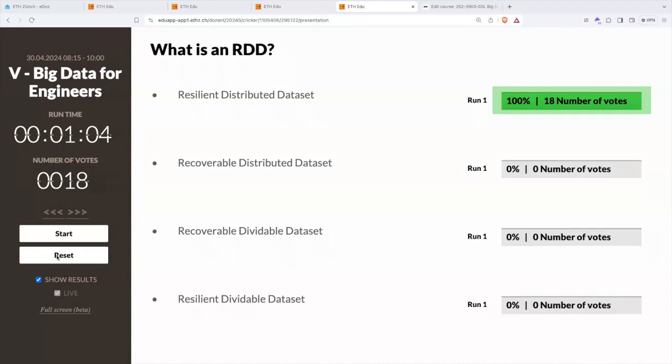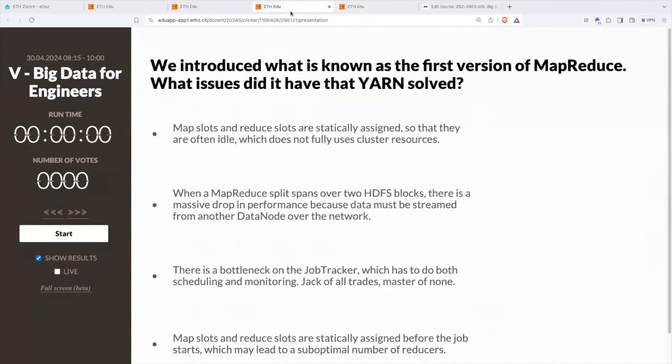So resilient distributed data set, but really on the logical level, think of it as a collection of values, a collection of whatever. This is what an RDD is. A collection of whatever that can be very, very large. So that was my first question. Let's see if you also nailed the second one.